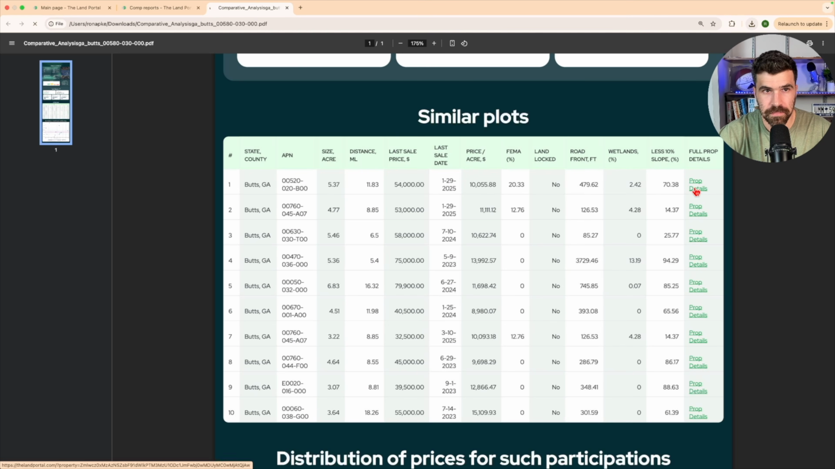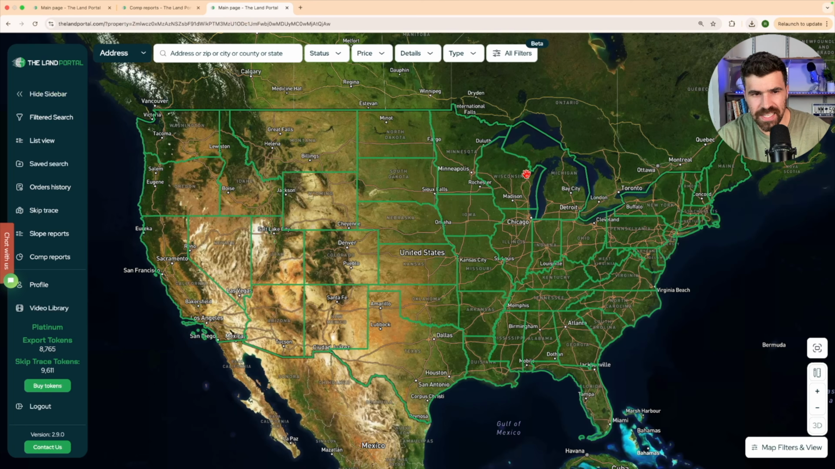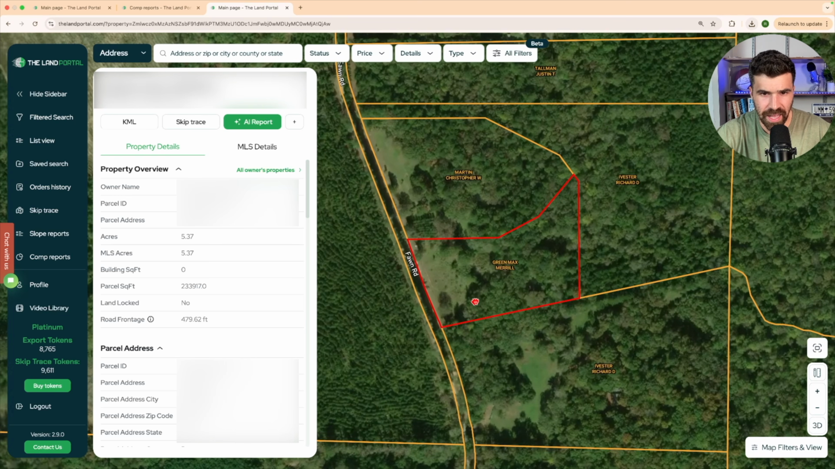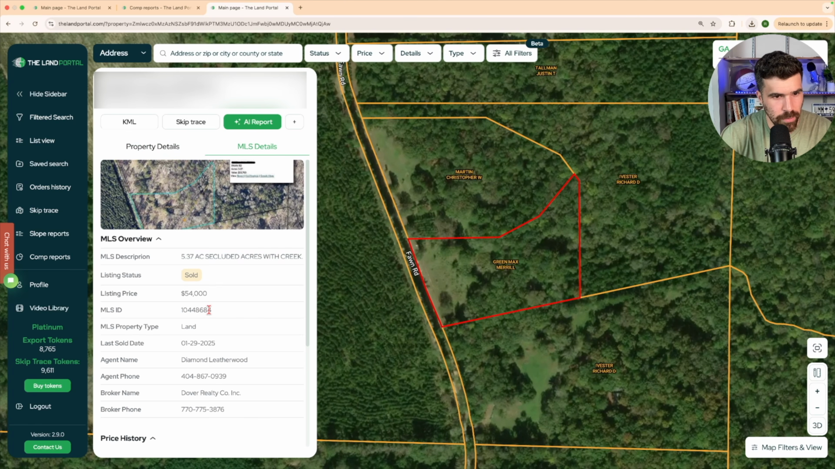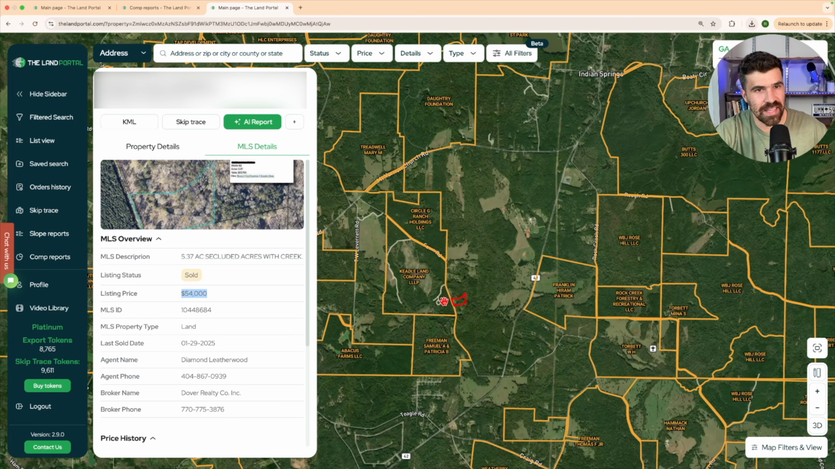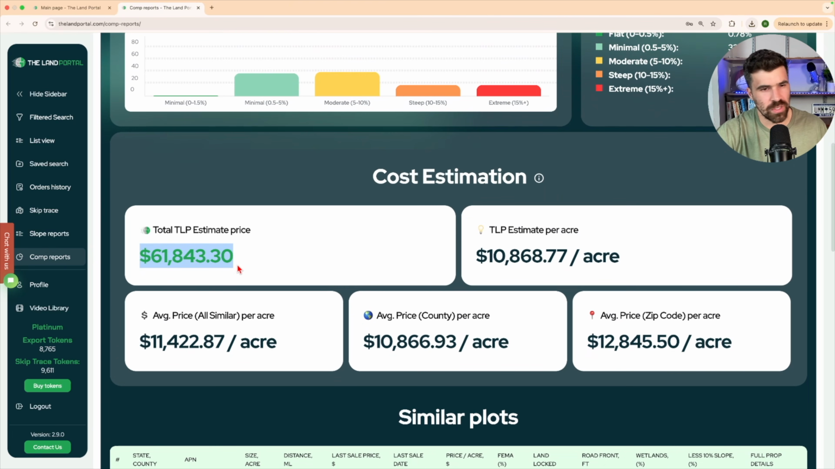So if I hit the first comp that it's showing, we can click that, actually see what's going on here. 5.37 acres nearby, similar land. You can click MLS details, $54,000, everything like this. But like I said, the purpose of this video is I want to test how accurate this is. And I'm going to do it just like how I would if I was reviewing land before the comp report came out.